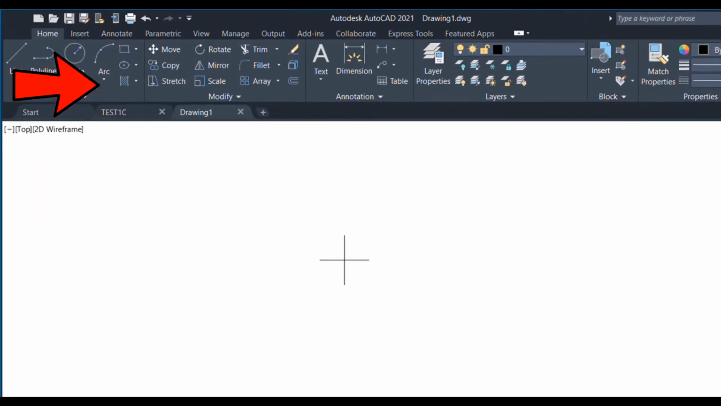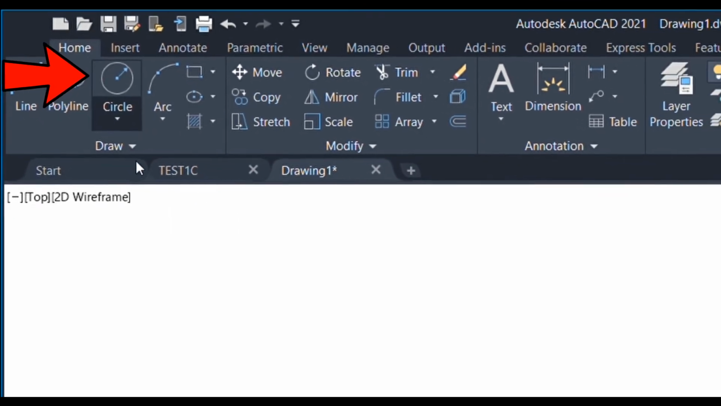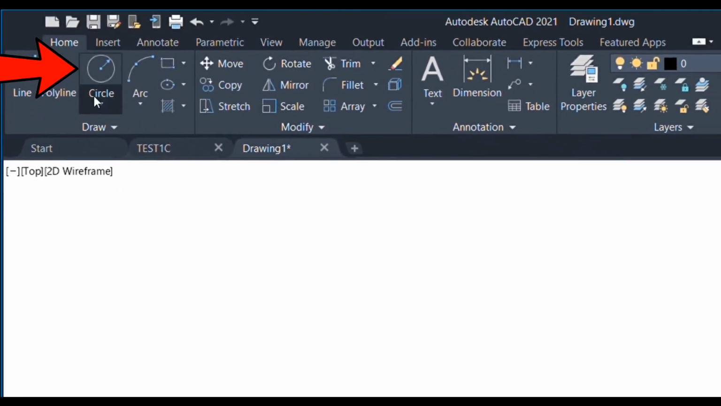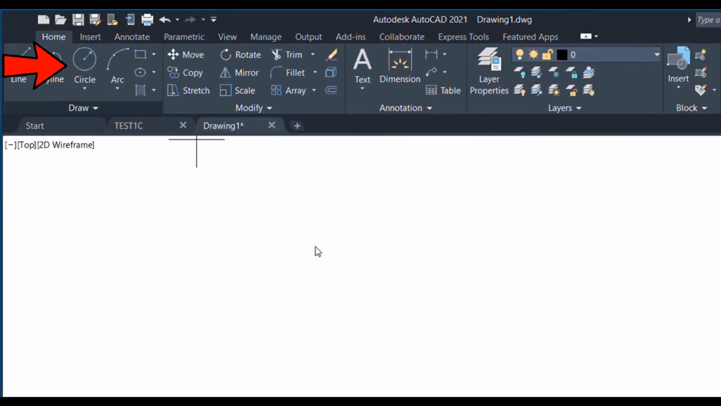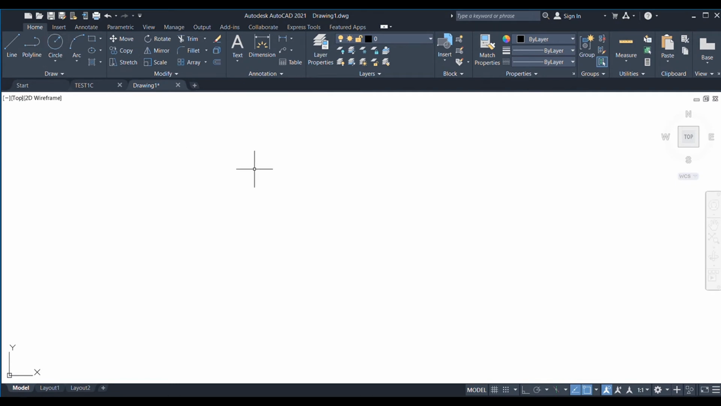The icon to activate this command is located on the upper left corner of your main window. To activate the circle command, simply click on the circle icon. The command for the circle is circle in AutoCAD. The most obvious and straightforward method is to click on the circle icon. Then you need to specify the center of the circle with a click in the drawing area, and then enter the radius value of the circle.